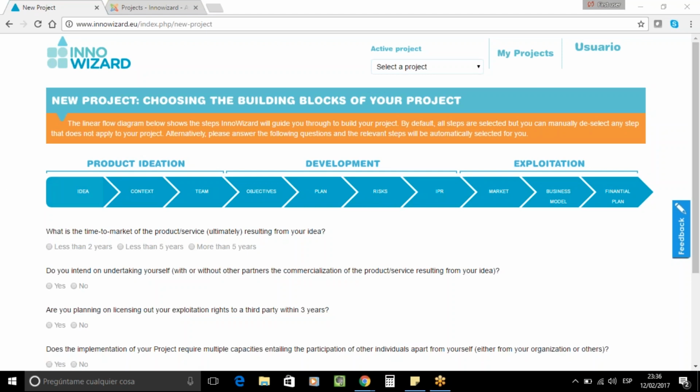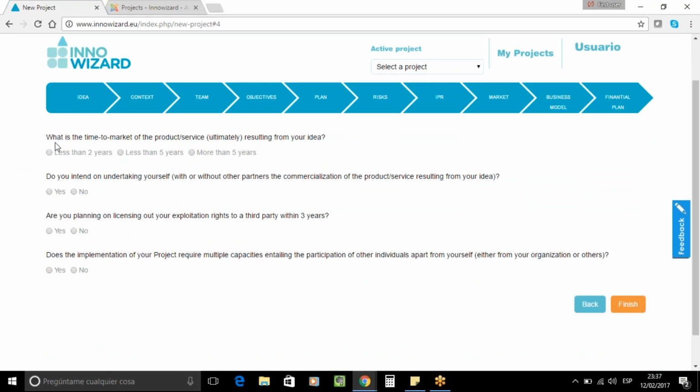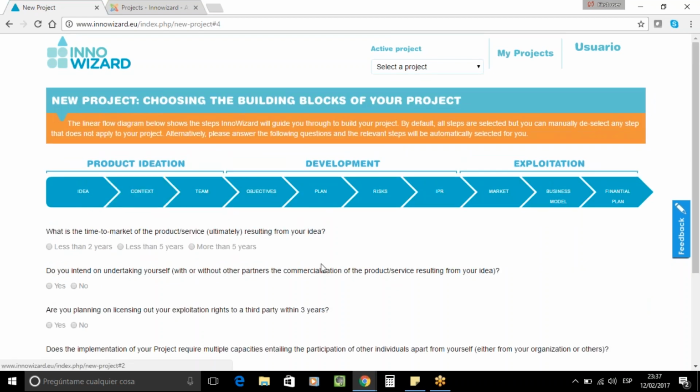Well, this linear flow diagram here shows the steps Innowizard will guide you through to build your project. So each of these are the building blocks of the project, and by default all of them are selected, but you can deselect any of them. For instance, team, you can deselect it or select it manually, or you can also answer this very short questionnaire, and once you have answered these questions, Innowizard will select automatically the steps that are relevant to your project.